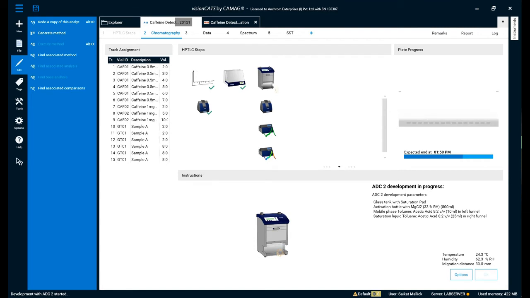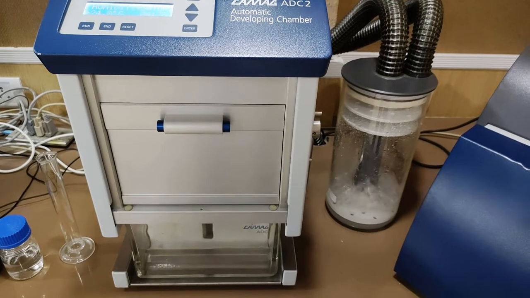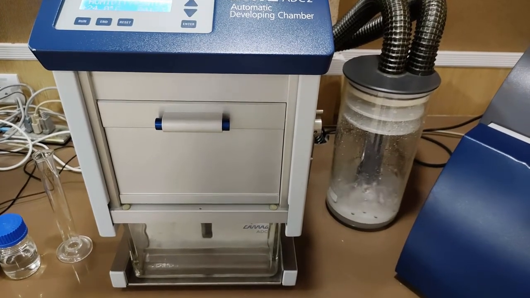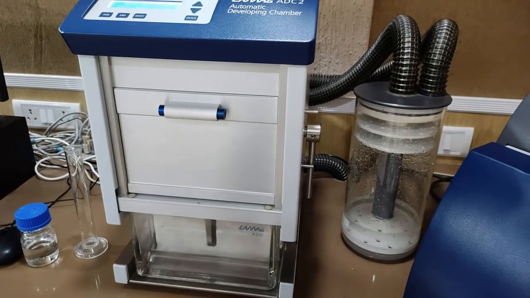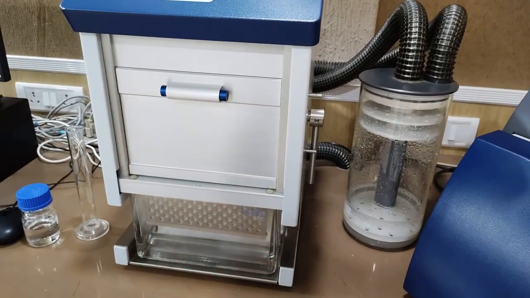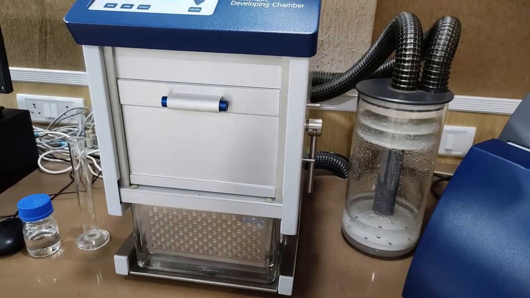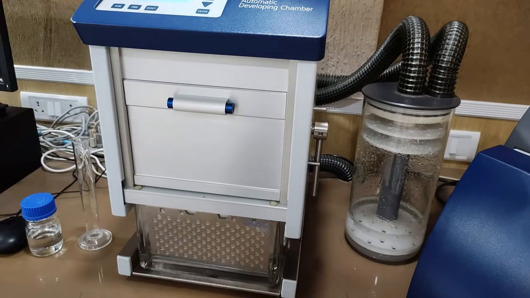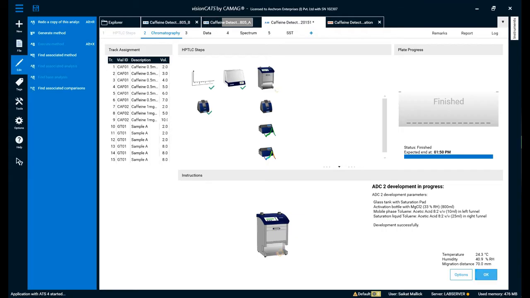It has auto monitoring, solvent auto monitoring. You can see the humidity chamber is filled with magnesium chloride 6H2O solution. The plate is developed, followed by plate drying function. You can see the plate lowered down in the chamber. Now our development is finished.